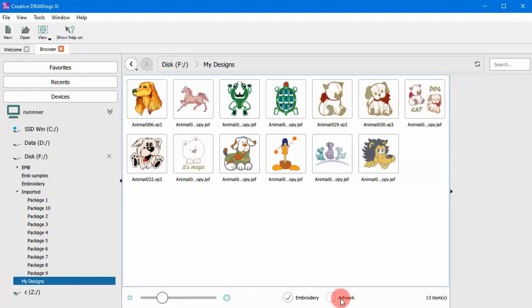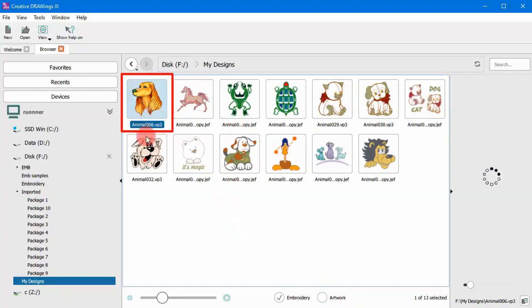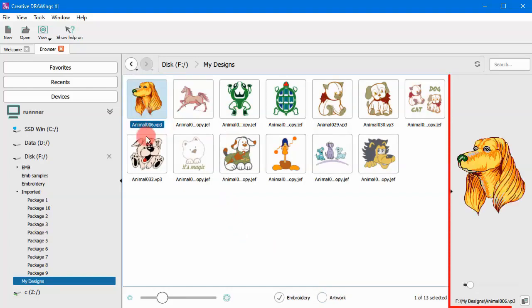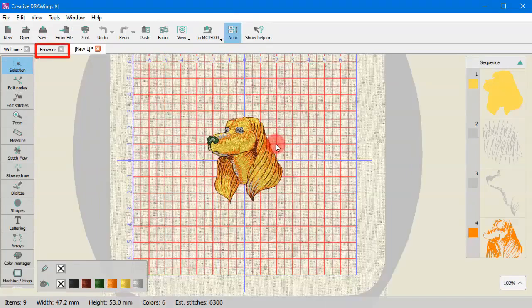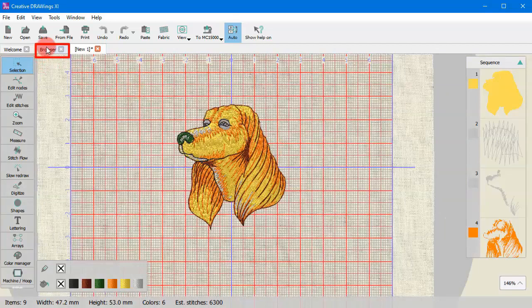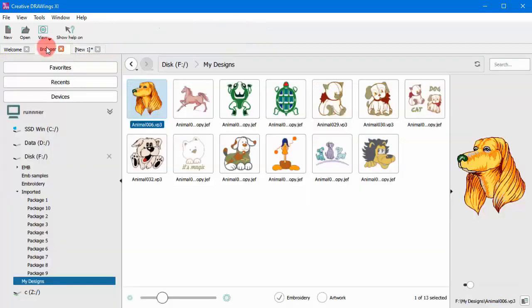Now, for any of the available icons, the design is selected with a single click, and you can see a preview on the preview area. With a double click, the design is opened onto a new tab. Any design you load appears in a new tab on your screen, and you still have your browser tab handy so that you can easily return to the browser.